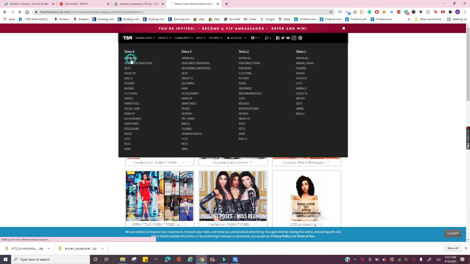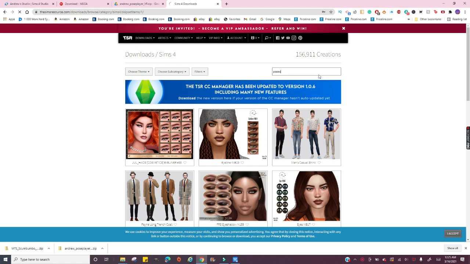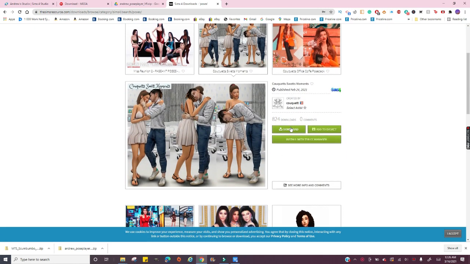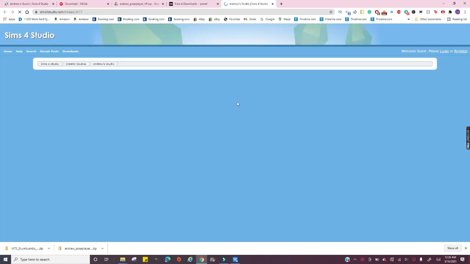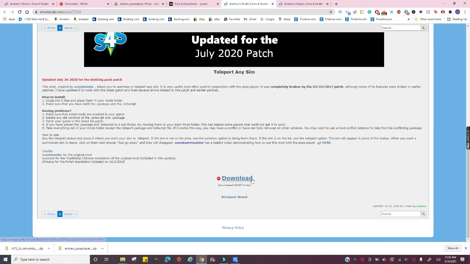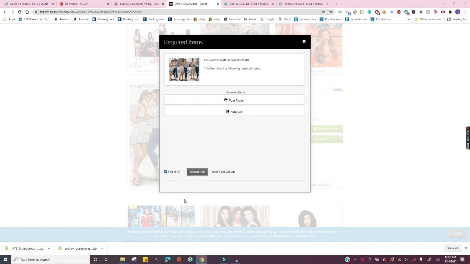Okay, so show all, and then I'm gonna go and put poses, and then I'm gonna do a couple of poses just so you guys can see how to do a couple of them. This couples pose, I'm gonna do that. Oh, and look at that, the items require the following items: Pose Player and Teleport. So we already have them, so I'm just going to go ahead and download. But yes, it would have taken you to the same place. See? This and this. Teleport Any Sim. Perfect. So we already have those two things, so we're going to go ahead and download our poses.